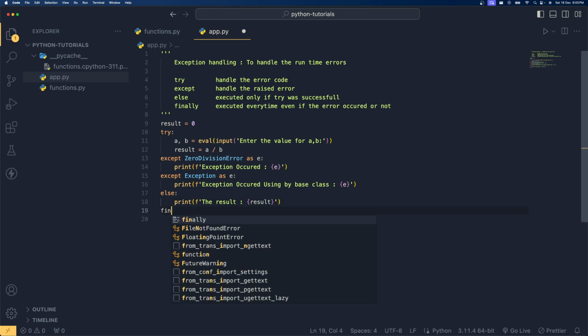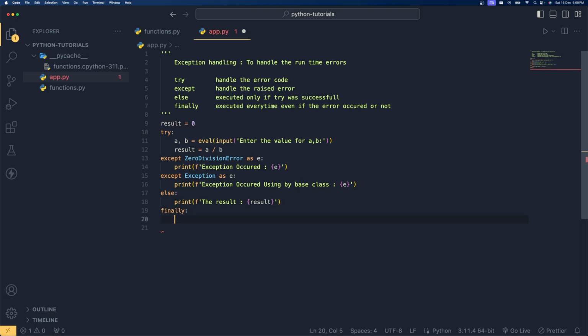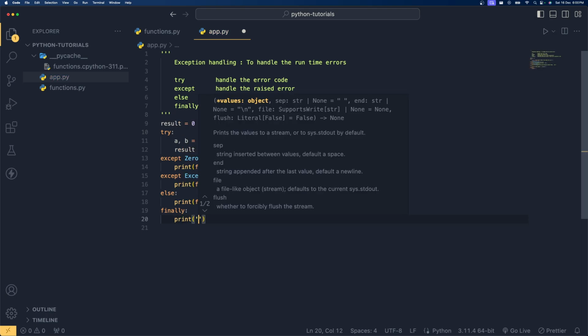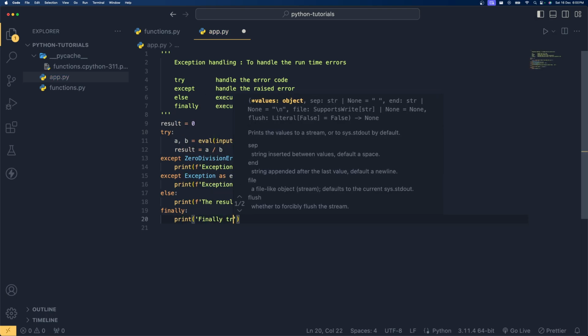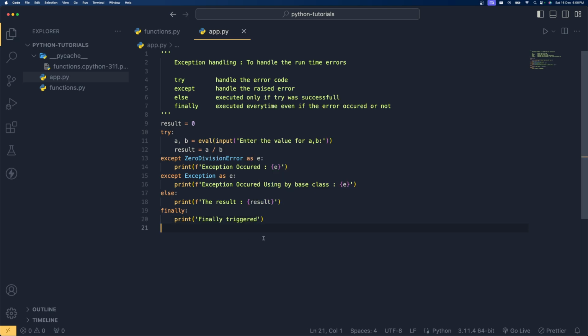And I'm going to use the finally also, and here I'm just going to say print "finally triggered". Mostly we use finally when working with files or database connections. We use the finally block whether the error occurred or not, because we need to close that connection, right? So the closing of the connection will always be written inside the finally block.